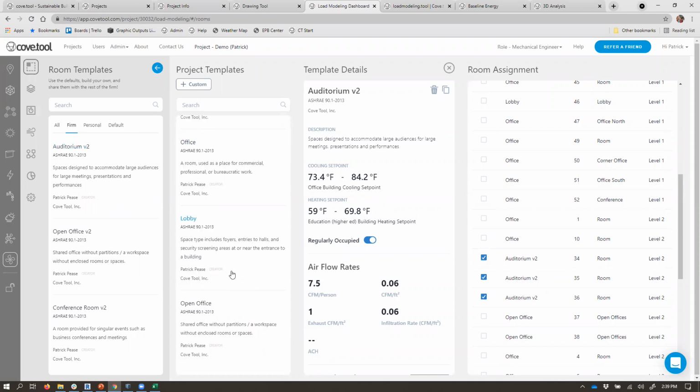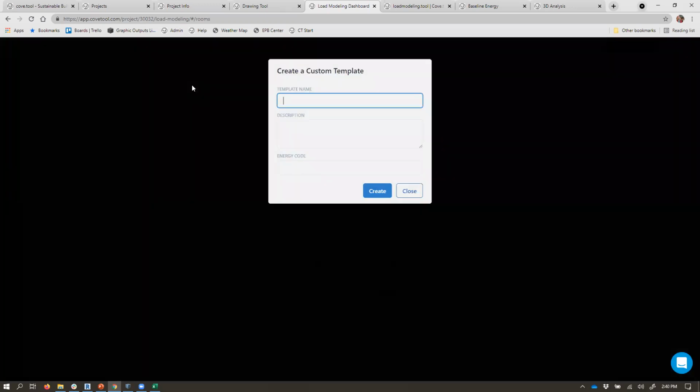Again, a lot of it with load modeling is just functions we have to have, but we've tried to build in some functions that are useful. For example, saving it back to custom firm-wide libraries and such. And we can, of course, start from scratch. So if you just wanted to start a custom template from nothing, we can do that and kind of start from there as well.